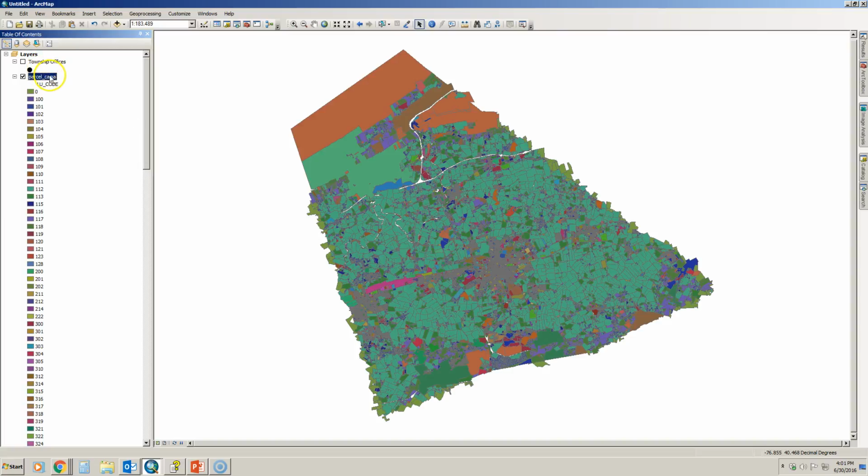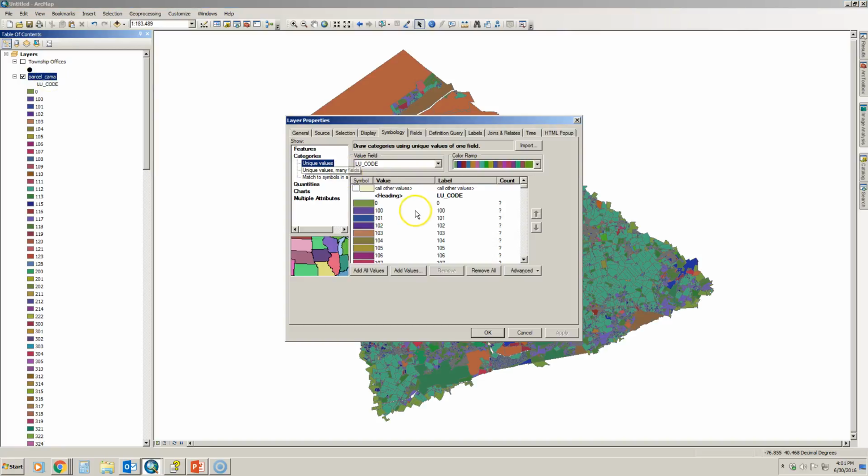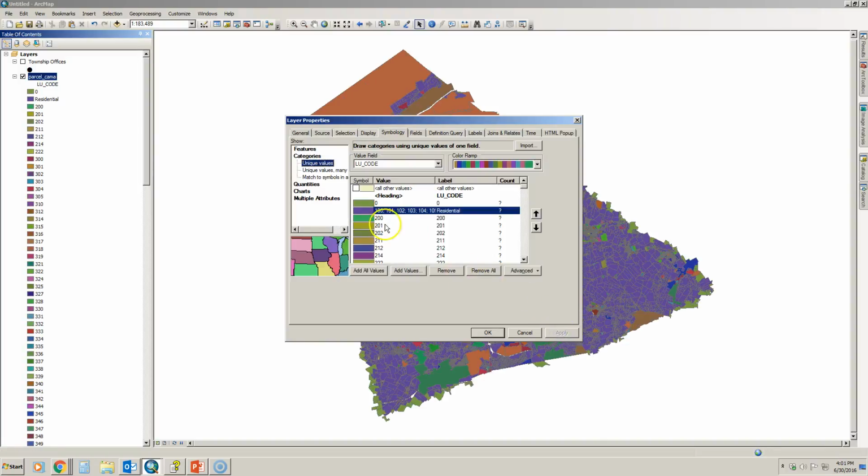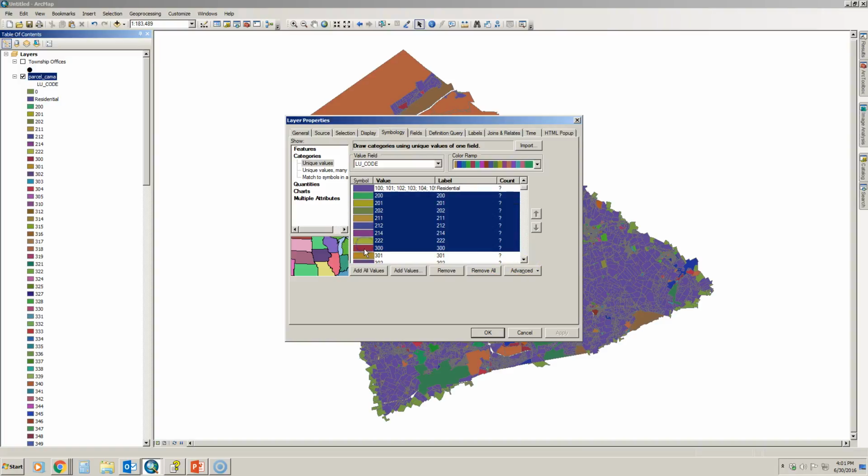So the way you would do that is go in here, double click your data, and then single click on the first 100 and scroll down until you get to the last one in the 100 range. And then if you right click, you can go to group values, and I'm going to call this residential because all of those codes are a residential code. And I'm just going to hit apply as I do this. Do the same with the 200s. And there's many fewer of those.